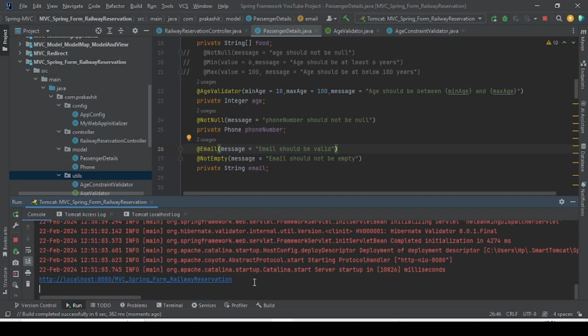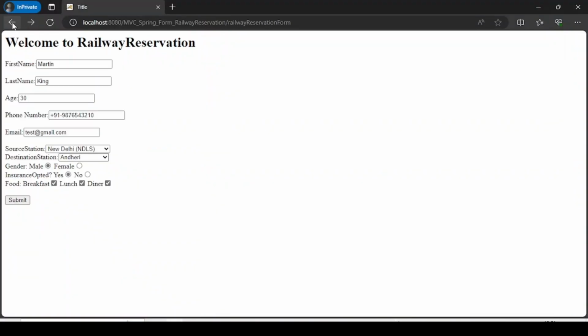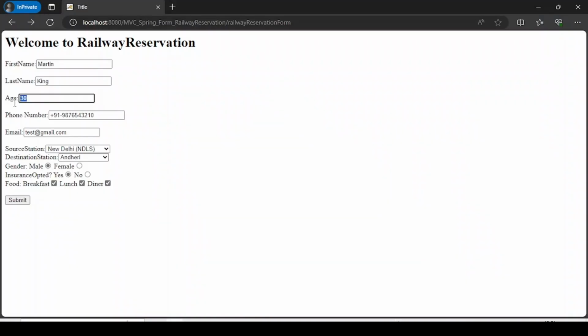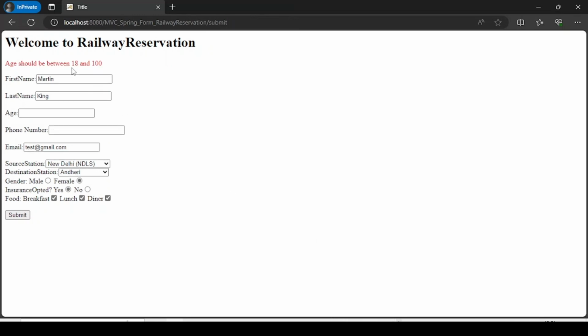As you can see, the application has been redeployed. Let me test whatever changes we have done so far. Let me go to the railway reservation form, and here I am going to provide whatever I have provided, 18 and 100. The default value is 6. If I provide something like 5, or if I don't provide anything, we are going to get whatever we have configured overridden. That means here we are getting 18 and 100.